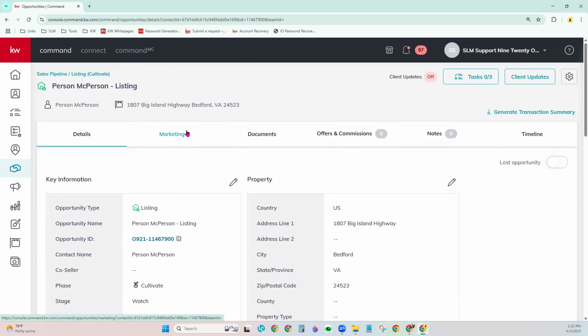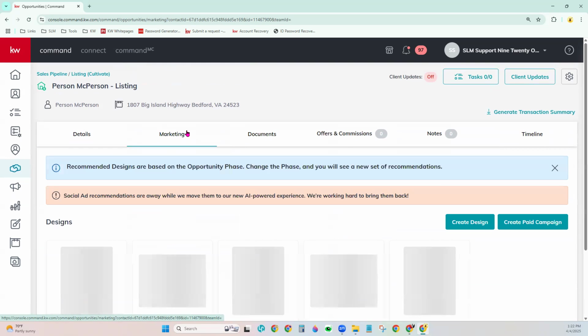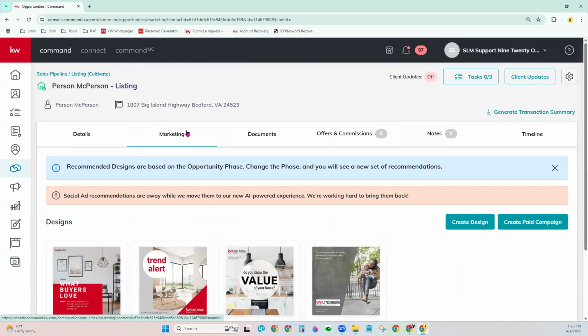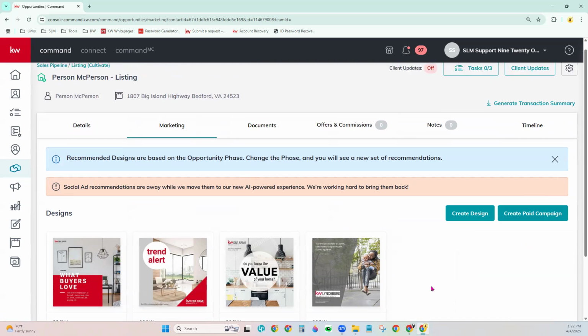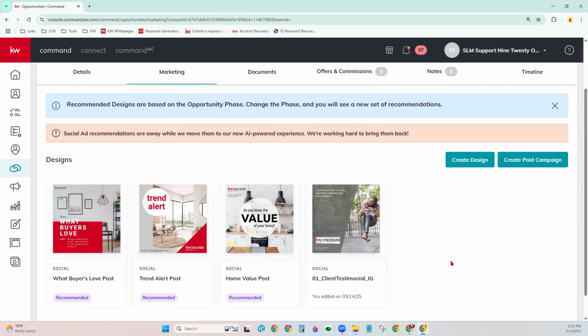Remember, I said there's two things that a listing opportunity has that others don't. A marketing tab is right here for your listings, and it's shortcuts to help you create marketing pieces, create paid ad campaigns, designs, all kinds of goodies in here. It gives you recommendations as well for things to create for this listing.